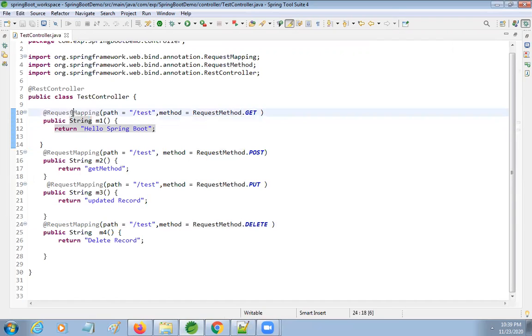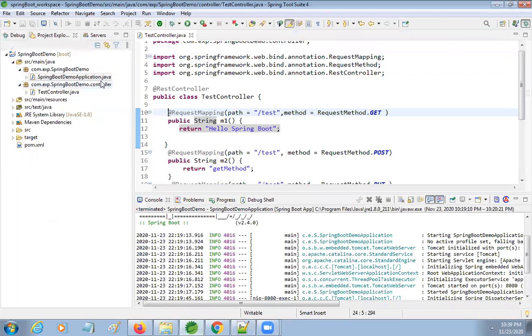Now, I don't want to use this much big annotation. So instead of using request mapping, you can use post mapping, get mapping, put mapping, delete mapping. That is a shortcut form of your request mapping. So let's look into how to use that. Instead of using the request mapping annotation, you can use post mapping, which is a shortcut form of request mapping. There you no need to mention this method.